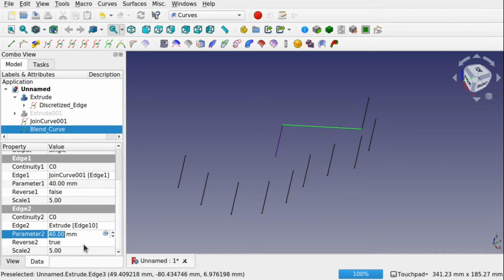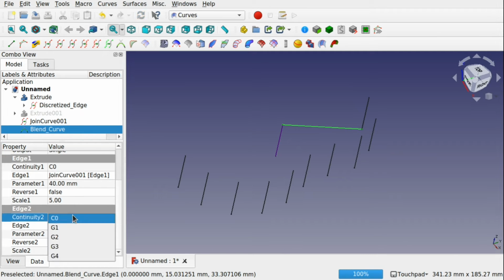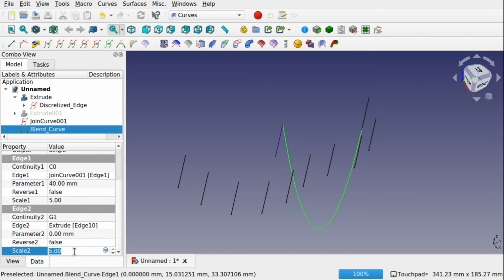I prefer to keep it simple and set the parameter to 0. So that's at the base, 0 working up. I'm going to then change the continuity. So I'm just going to go for G1 continuity. And it's flexing downwards at the moment. So I want this to go up.